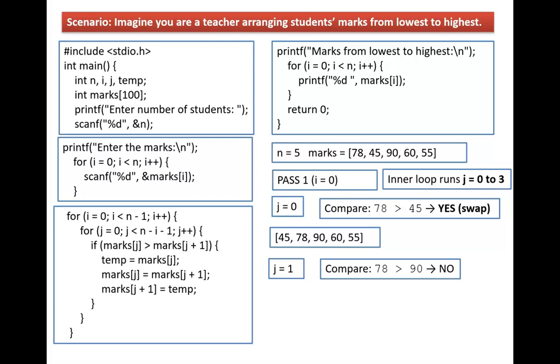Now compare 78 and 90. Is 78 greater than 90? No. So it remains the same. No swapping is done. So now the array contents will be 45, 78, 90, 60 and 55. j gets incremented by 1 and j becomes 2.